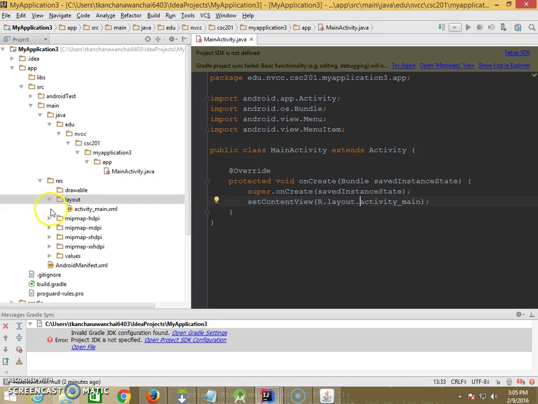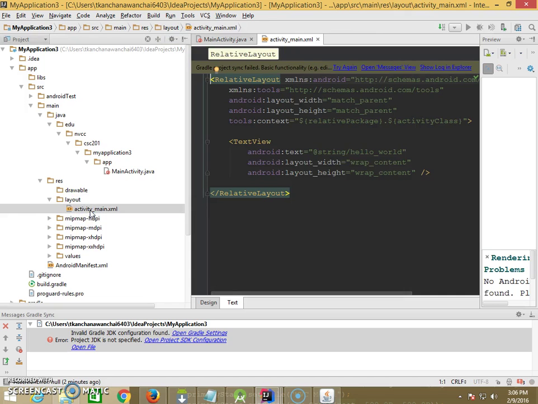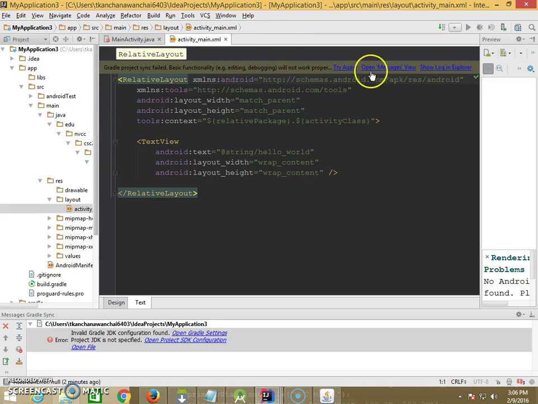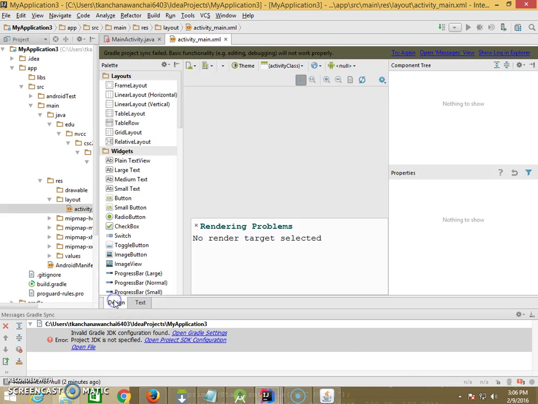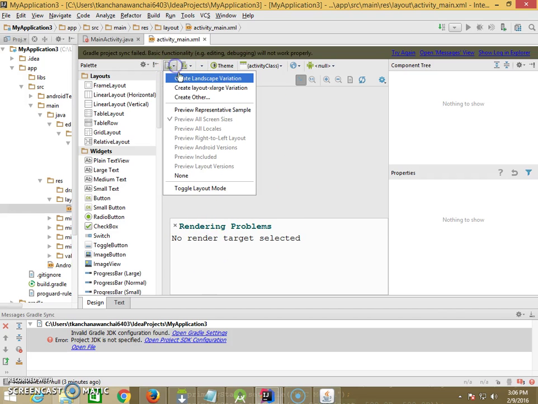So that's the name. We open that activity_main, and this is the XML file. If you read the XML file here, we have one text view, okay, and we can switch to design. Now it's not rendering; it's supposed to show the phone design GUI here. We need to pick the device, right?